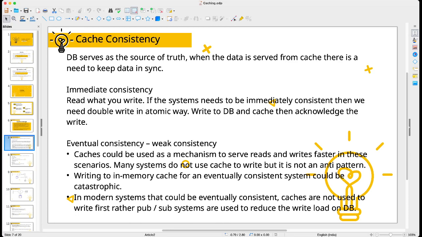Eventual consistency is called weak consistency. What it means is the data gets written to the data storage layer, but not everybody sees the data immediately. But eventually doesn't mean hours altogether; within a few fractions of milliseconds, or at maximum within a second, everybody gets to see the consistent view of the data. This is the best candidate for caching. Caches could be used as a mechanism to serve reads and writes faster in eventually consistent scenarios. Many systems do not use cache to write also.